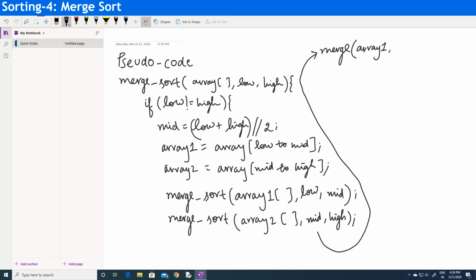Array 1, array 2, and let array 1 have m elements and array 2 have n elements, and we'll be passing m and n through the merge function. So we are going to keep on repeating this process again and again and again till we get the sorted list.